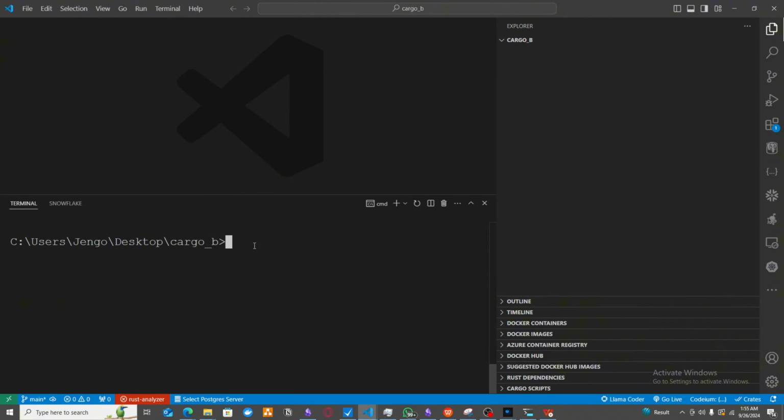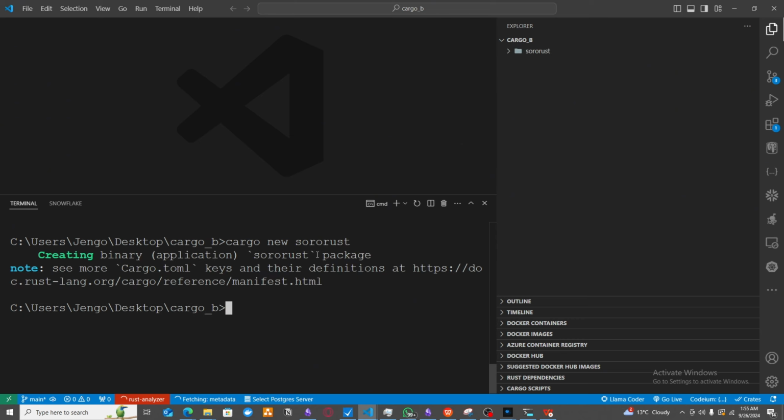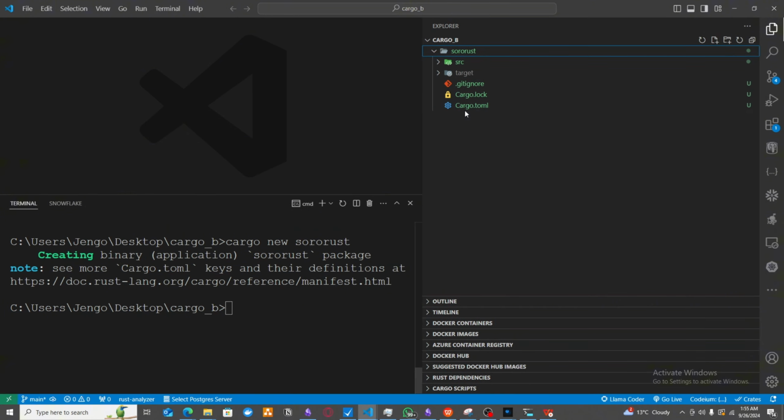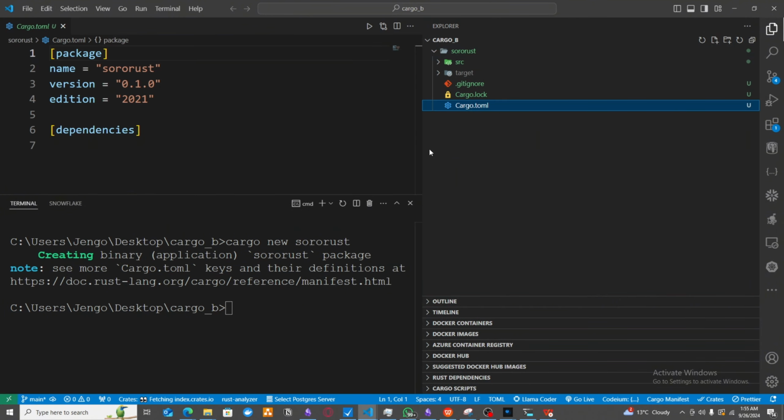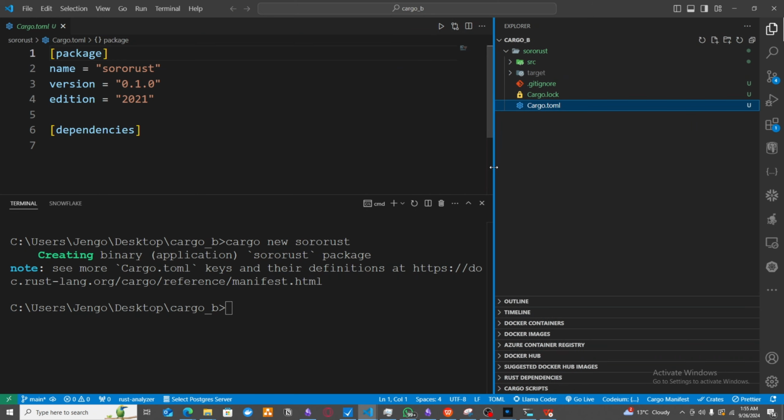The next thing you need to do is to use the first command we're going to be introducing today, which is cargo new. So cargo new, and then the name of your project. For example, I'm going to be calling this one soro-rust. And then this is going to create our project. When it creates this project, it's going to give us a Cargo.toml file. What you see in this Cargo.toml file is basically your package. This is the name of your package, the version, and the edition.